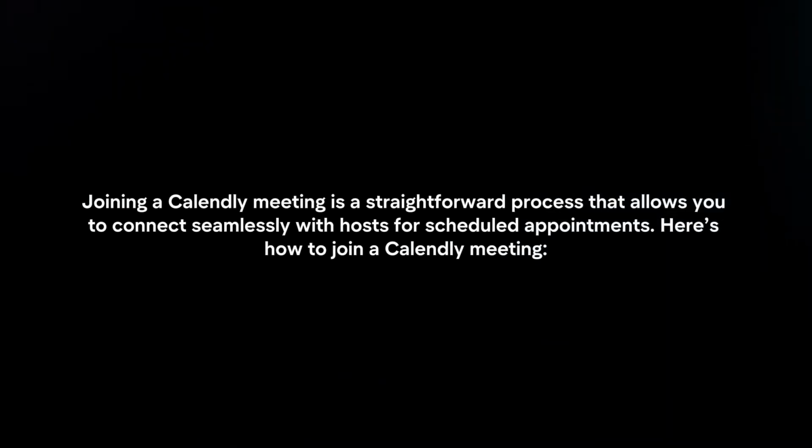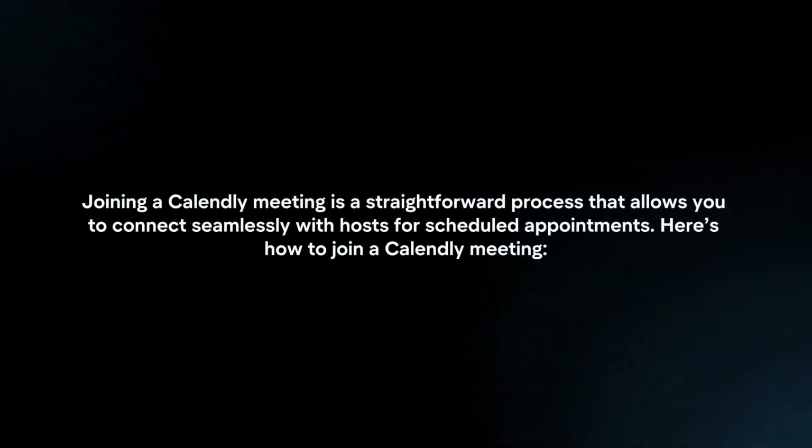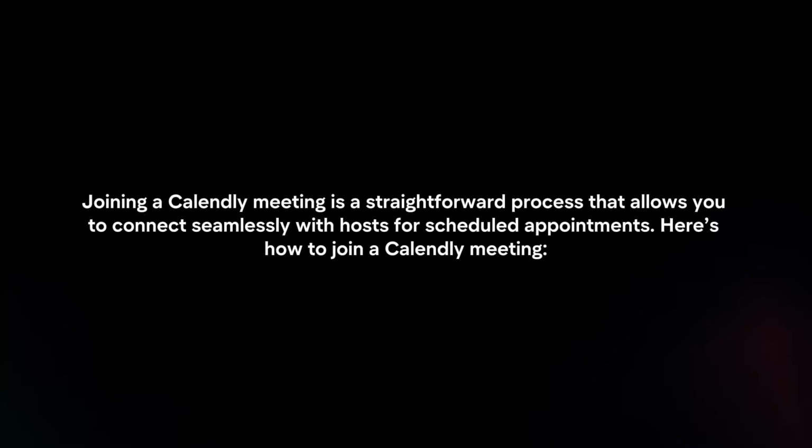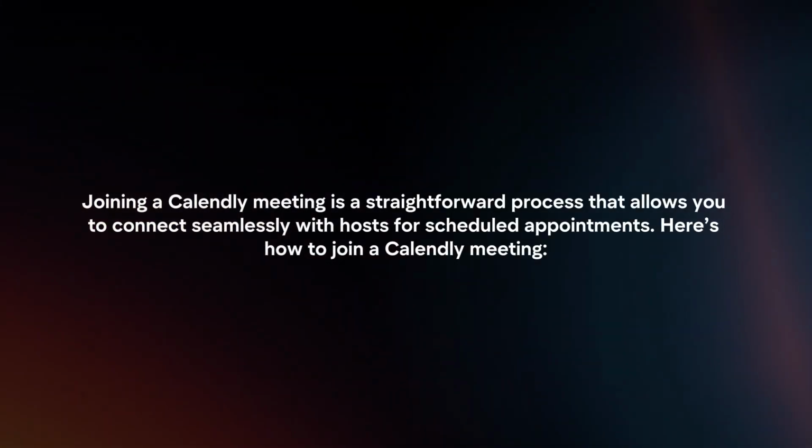Joining a Calendly meeting is a straightforward process that allows you to connect seamlessly with hosts for scheduled appointments. Here's how to join a Calendly meeting.